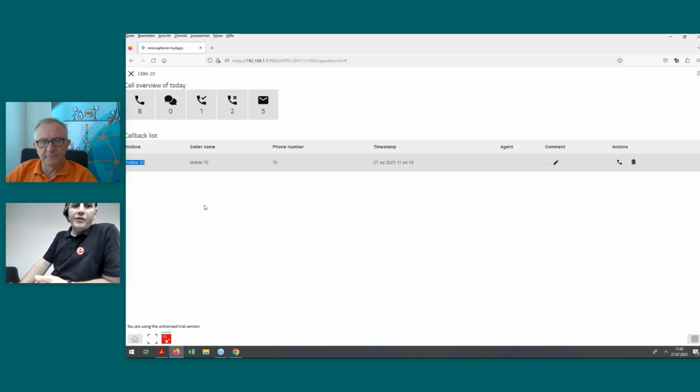So every agent can have a look in this callback list and see for which hotline or for which waiting queue the call was placed, and so I can call back the caller with the right greeting. Yes. Also, you have all possibilities as before in this app.